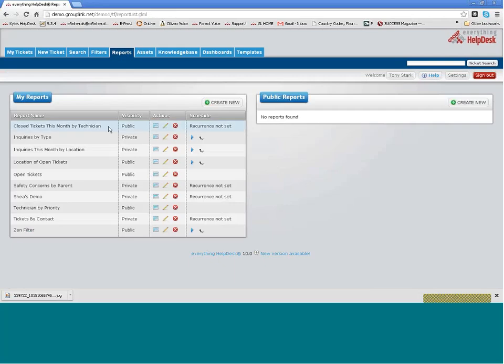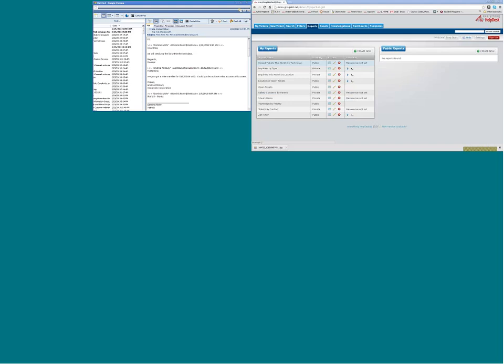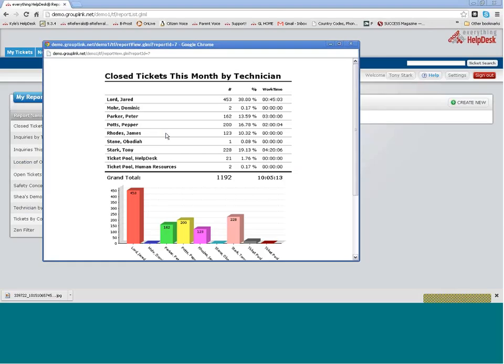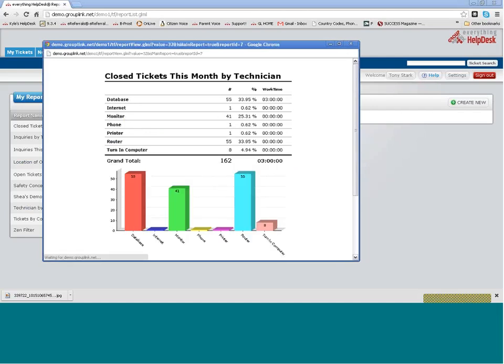We can look here at closed tickets this month by technician just so you can get another look. Here's all the closed issues that we have this month by technician. Looks like some aren't working very hard, some are working quite a bit. Peter Parker, we can click in. Here's the type of issues. That's the second drill down we selected. What type of issues was he working on? What did he close this month?